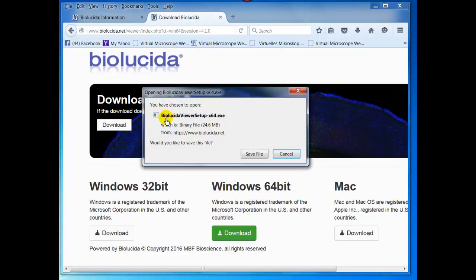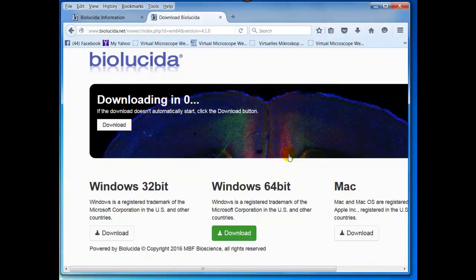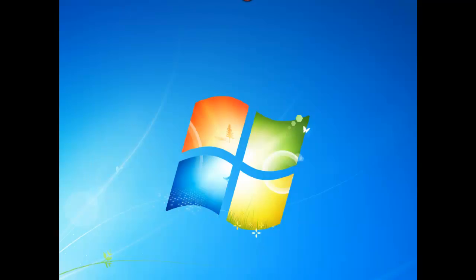The installation file is Biolucida Viewer Setup x64 in my case. It's about 24.6 megabytes. Now I'm not going to save the file because I've already downloaded it, to make this video not so long. So I'm going to minimize my browser window and move over the installation file, Biolucida Viewer Setup 64. Double click on it and the installation will begin.